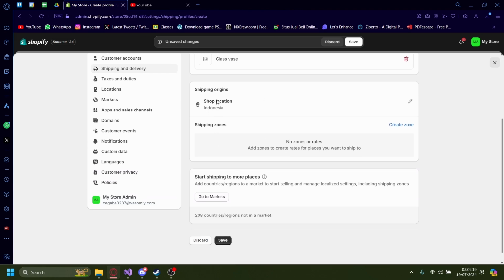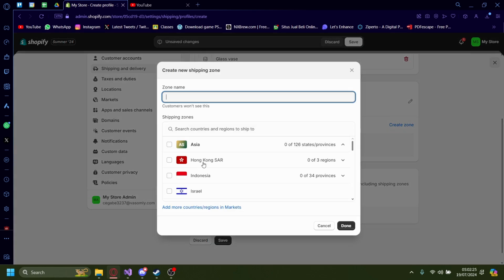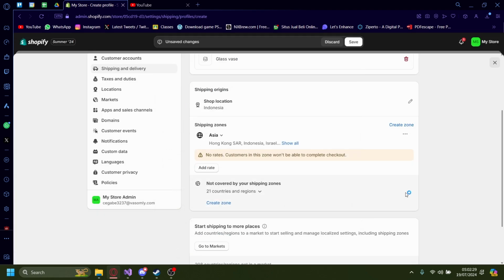Here, you can pick the shop location. I'm in Indonesia, so I'm just going to leave that be. And then create the zone. Let's create a zone. Here's some pre-made one. I'm just going to press Asia. Done. And then let's add a rate.